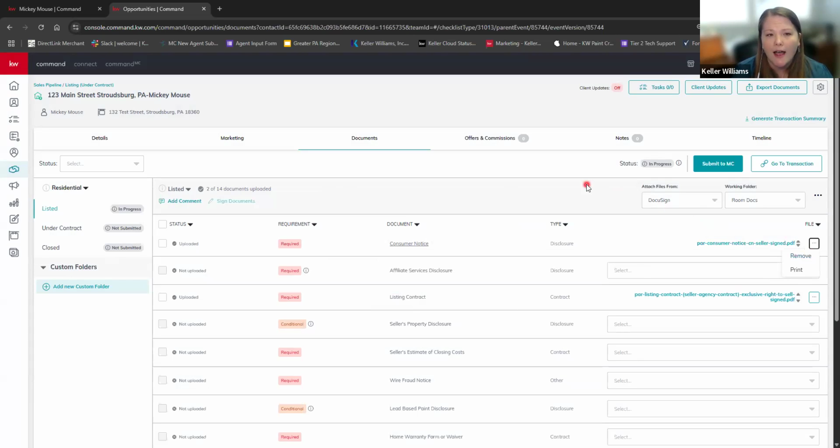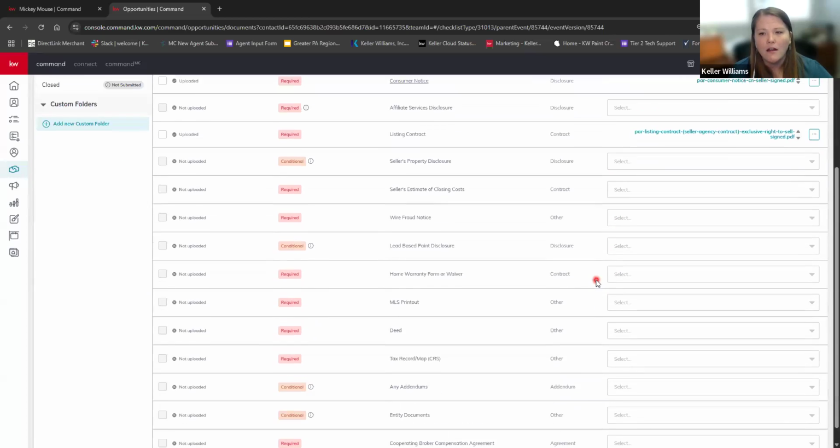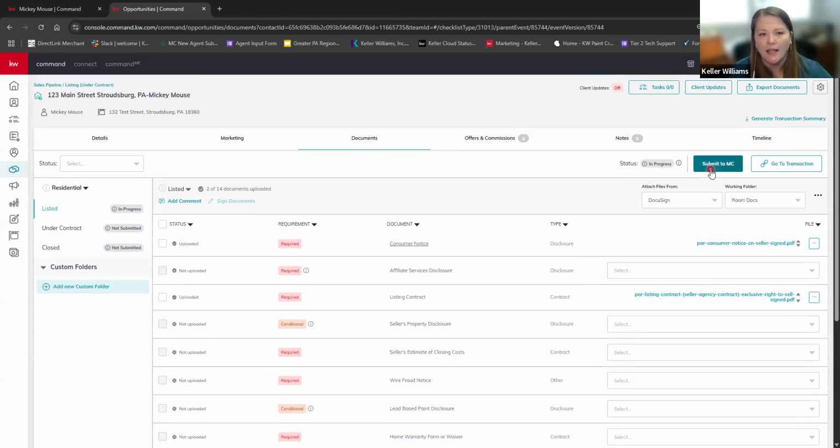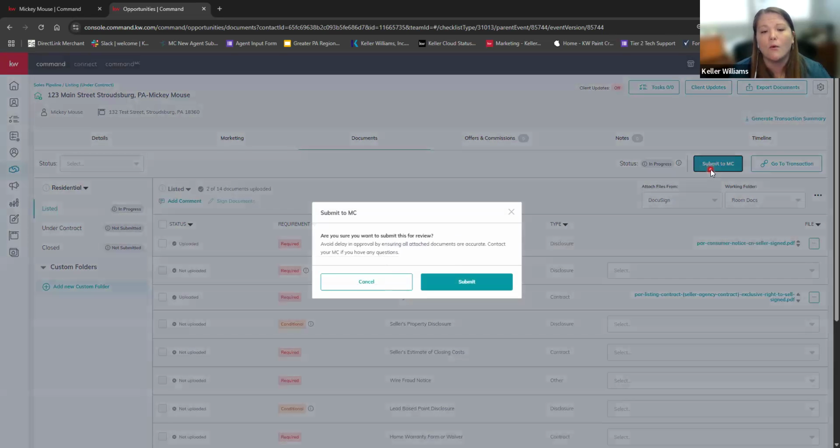Once everything is uploaded, you're going to click on Submit to MC. When you click on it, it's going to say, are you sure you want to submit this for review? And it's going to tell you to avoid delay in approval by ensuring all attached documents are accurate. That's why you may want to click on each of the documents and double check that your info, everything's good. And then you're going to submit.